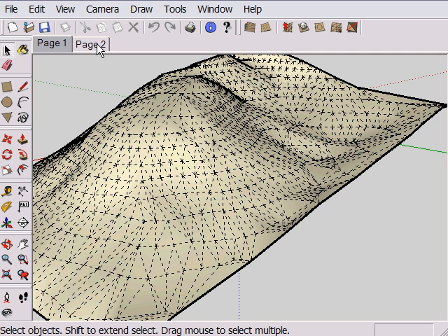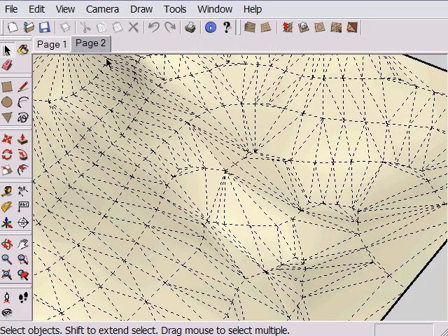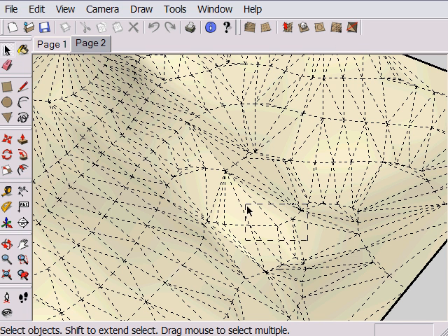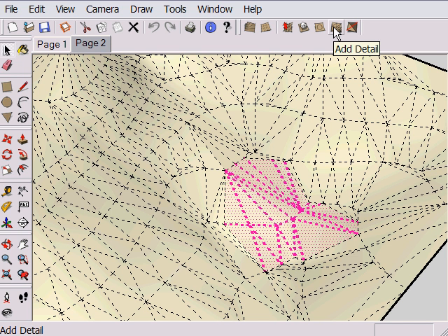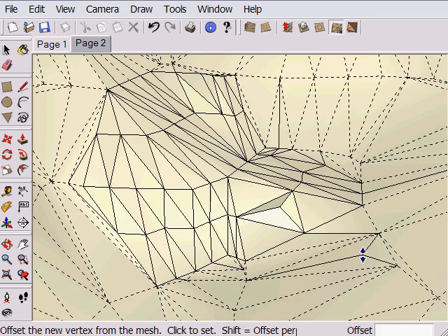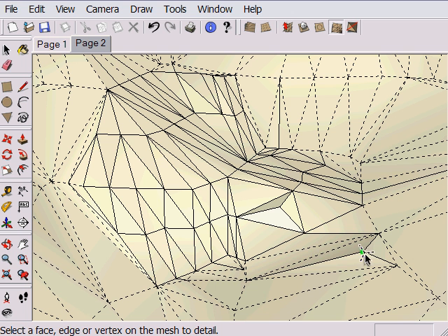Sometimes you might want finer detail within a surface. Use the Add Detail tool to create finer triangulation within the area you specify. Select the area to be worked on, and the Add Detail tool will subdivide all the selected triangles. If you want to just create more detail for a single triangle, you can select it with the Add Detail tool and immediately smooth the new vertex. You can also split a single edge with Add Detail.